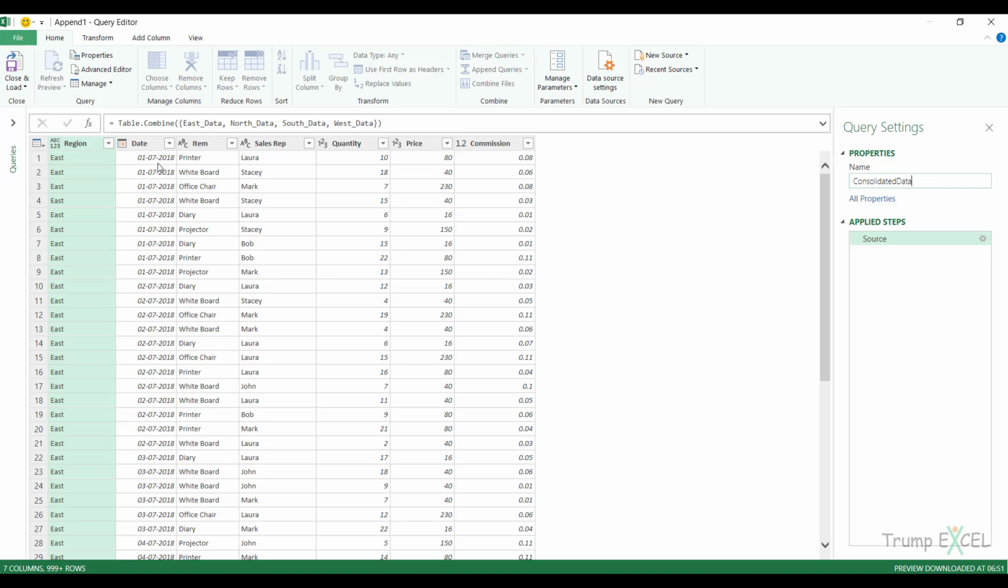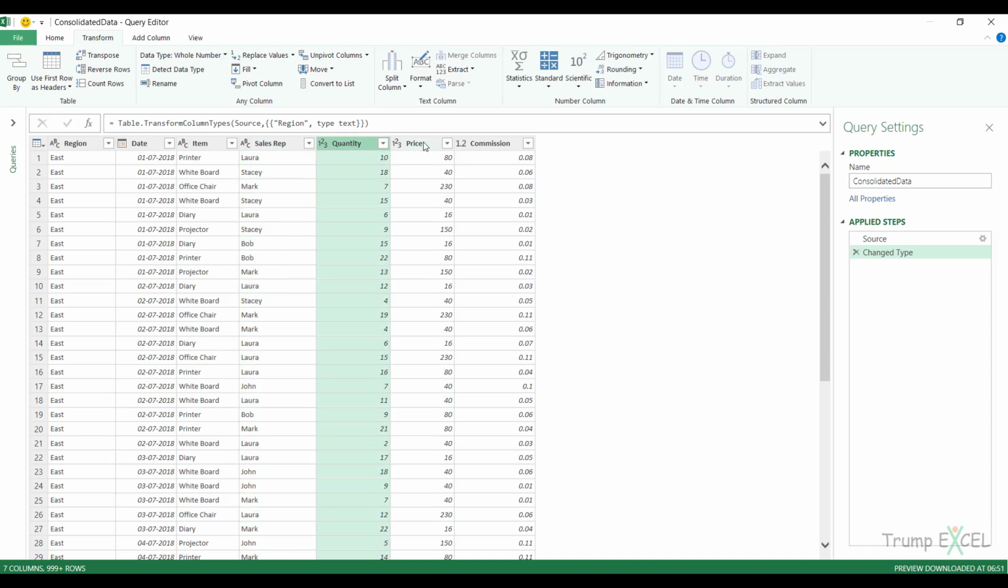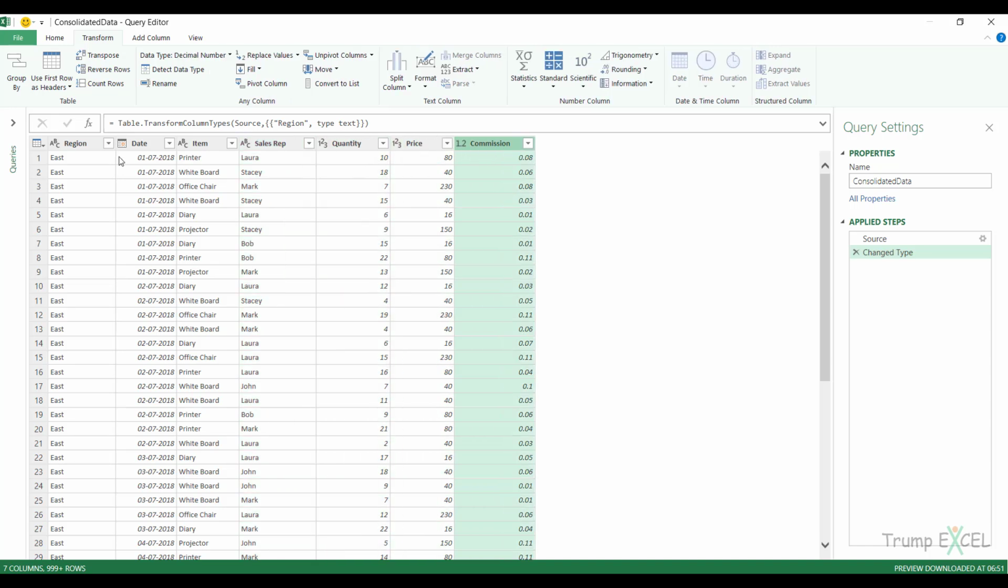If you want, you can just quickly check the data types, because that's important, and if those data types are fine, then you can put this in the workbook. Let me quickly check this, and you can see here it says data type any, which is not right, so I would change this to text. The date is fine, these are text, these are whole numbers, and this is decimal, which is fine.